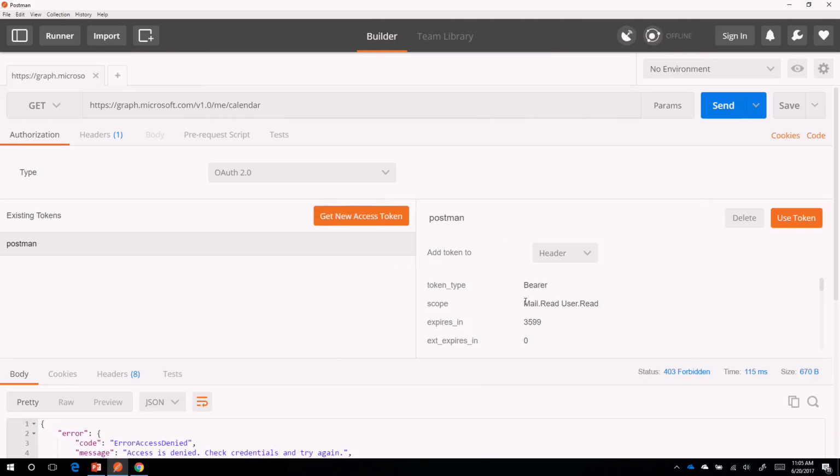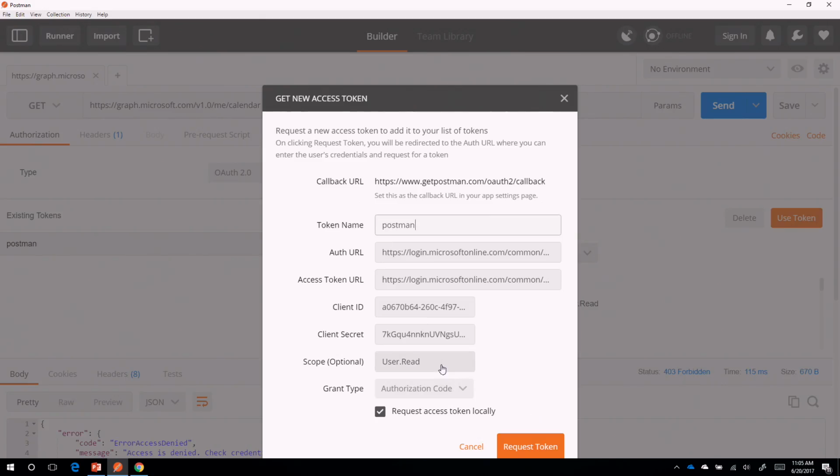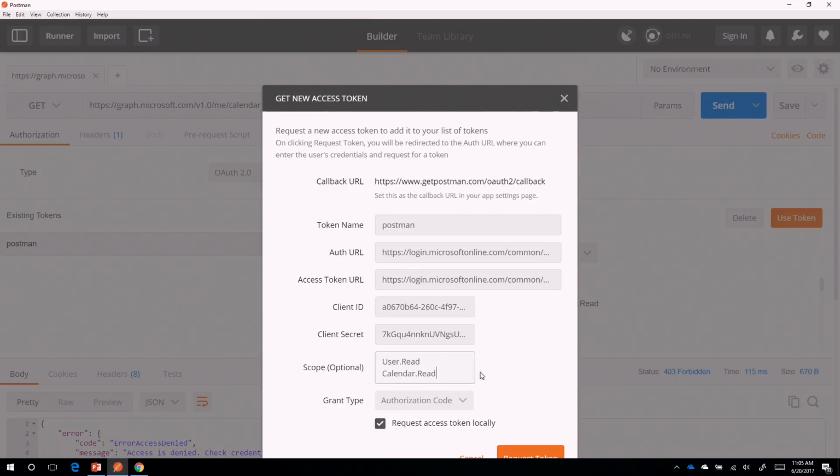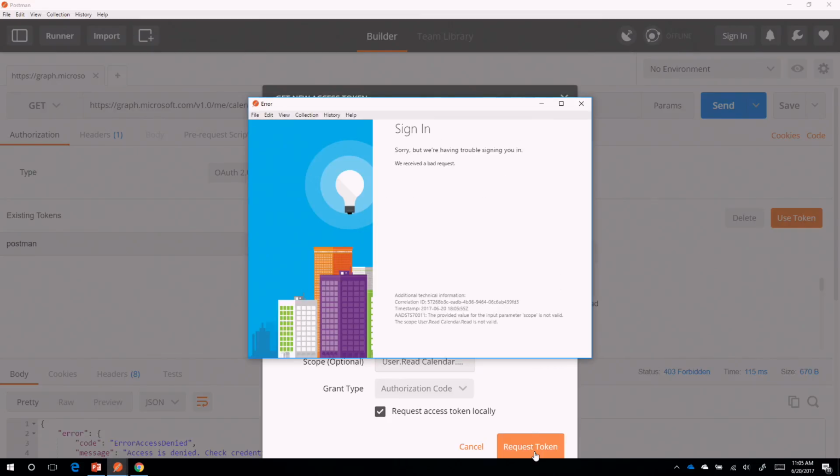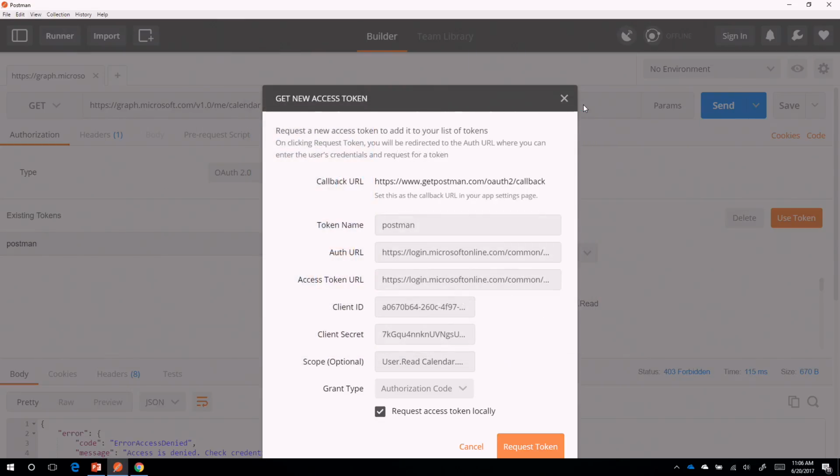Okay, so apparently, even though we removed that particular scope, Postman requested it for me anyway, and we can see in the token as I select it, this decodes the access token, I can see that I still had the mail.read and user.read permissions. So if I choose to get a new access token and I choose to add to it calendar.read, oh, calendar.read is not a valid scope. I would have to go look up what that scope is.